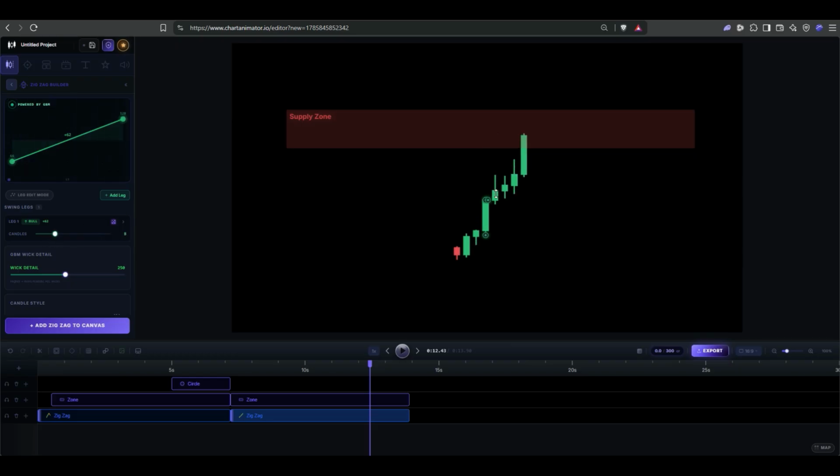So what we want to do is, depending on how you like to teach and what your strategy is, how you will teach this process. When price comes into a higher time frame level or zone, what kind of entry are you going to teach? So I like to teach a CISD entry.